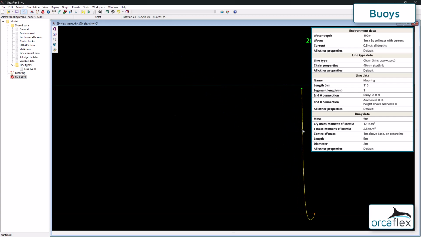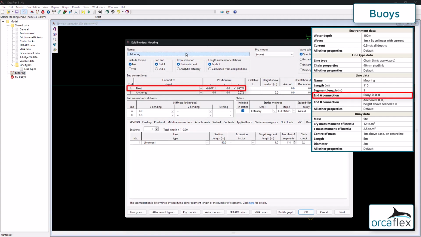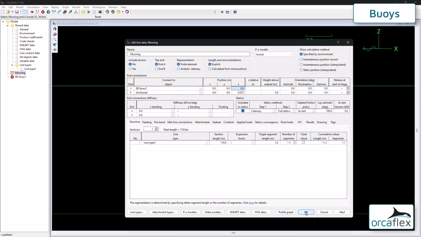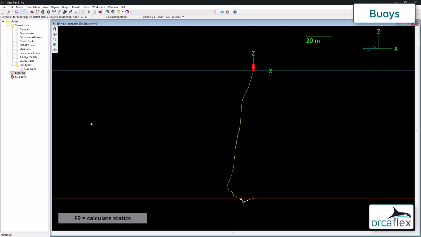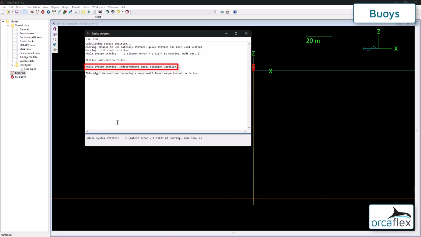Finally, we can go back into the line data form and connect end A to the base of the buoy with coordinates of 0, 0, 0. If we run statics now, it is quite likely that we will see a singular Jacobian error. This means that the position or rotation of something in the model is indeterminate.